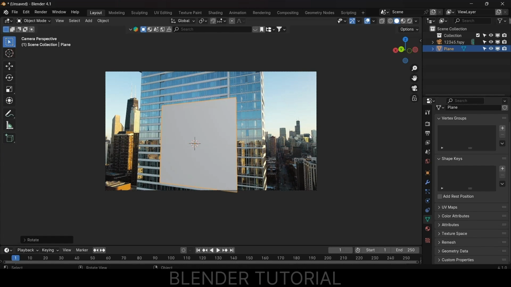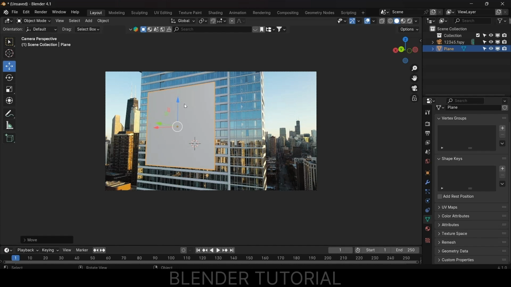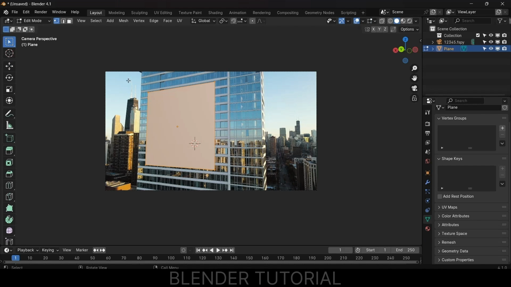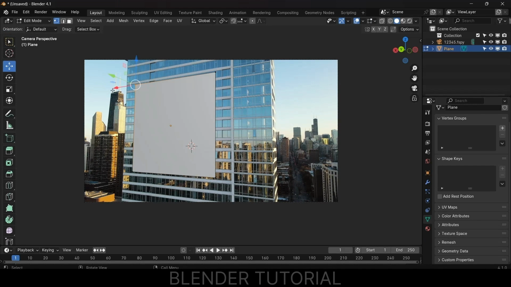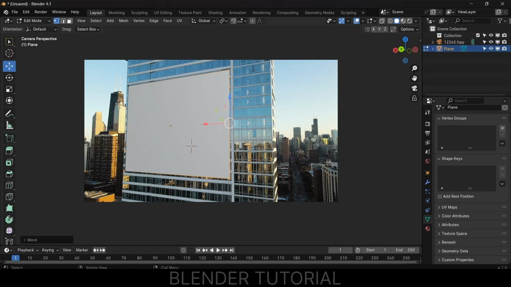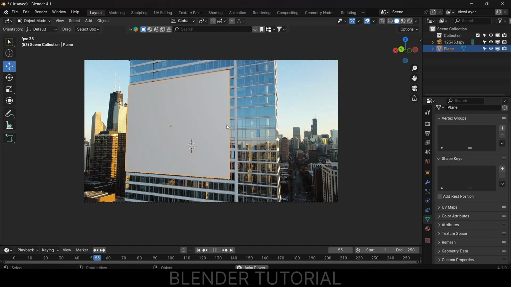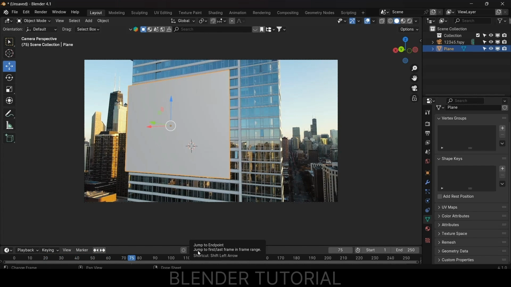Now press R X 90 so that our plane is visible. Now let's place the plane here, and if you want to adjust it manually, go to edit mode by pressing the Tab key, or else change it from here, and now we can adjust it. I think let it be here, or else let's grab both the vertices at the same time. Let's drag it here. Now let's select this and place this here. Okay, so now we got the plane. If I play this, you can see this plane is not following the camera. So now we need to track the camera.